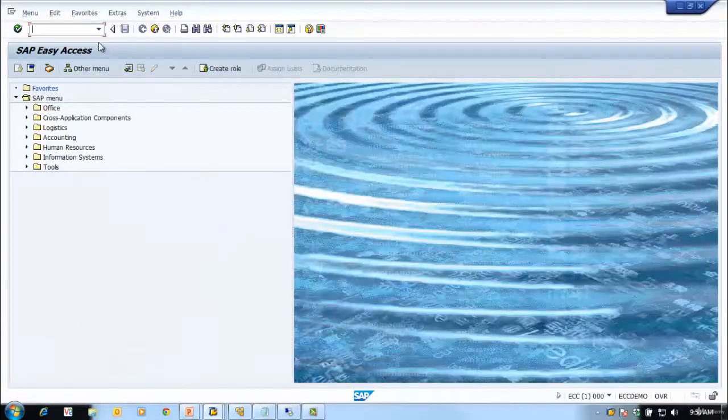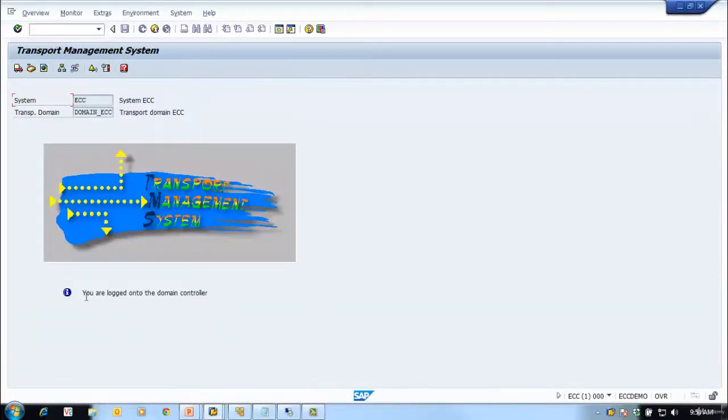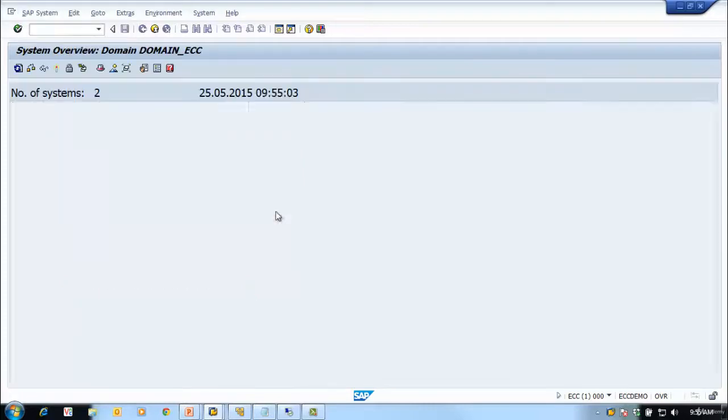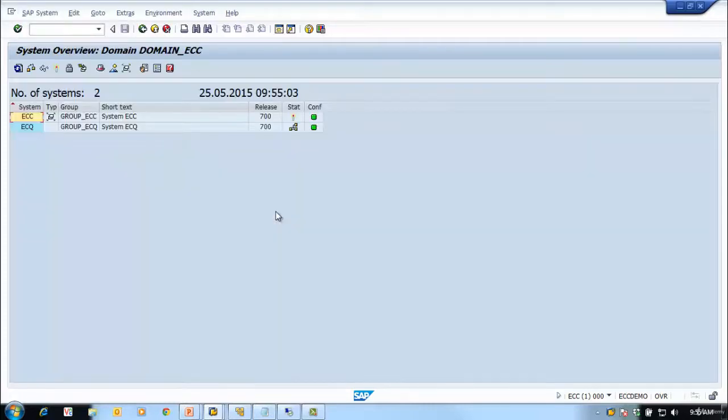Let's go back and come back to STMS. You can see you are logged into the domain controller. This is one of the indications saying that this is the domain controller. Instead of going to the systems here, you can also see it from there. Now you can see here it says waiting to be included.